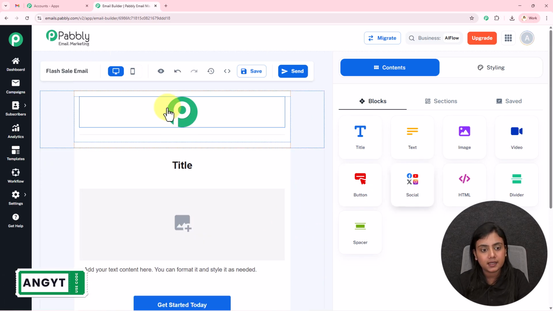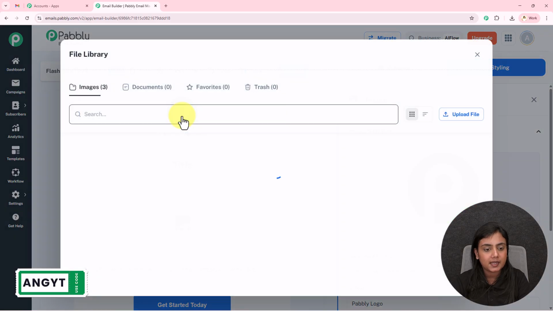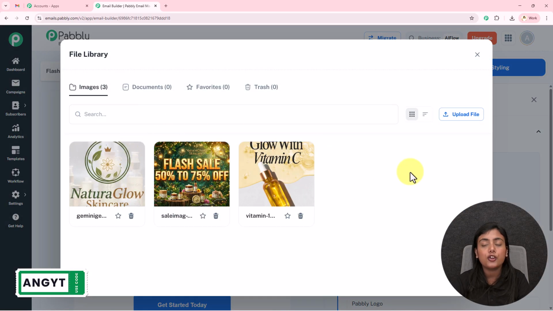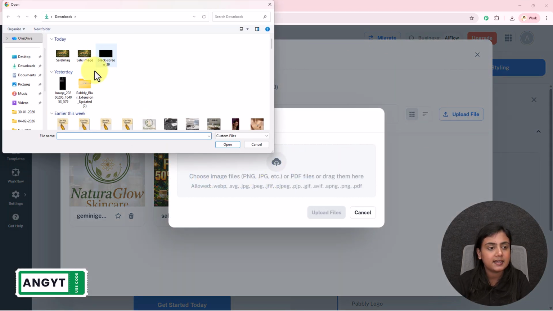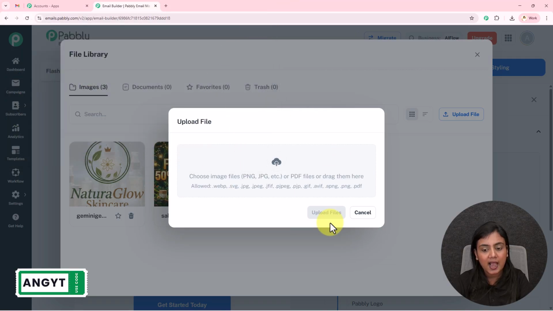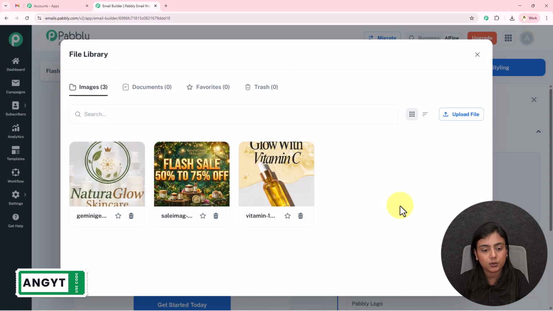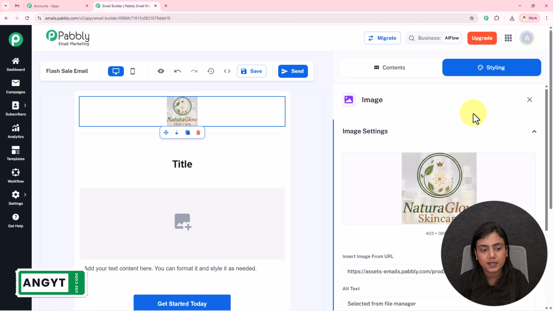Now I will edit it out. I want the logo of my business to be added here. So I'm going to click on it. So now you have to upload the image that you want to upload on your email campaign right here. For that, click on this upload file button. Click right here, select the image from your computer, and you will upload that file from this button. Okay, I've already uploaded my business logo, so I will insert that logo.